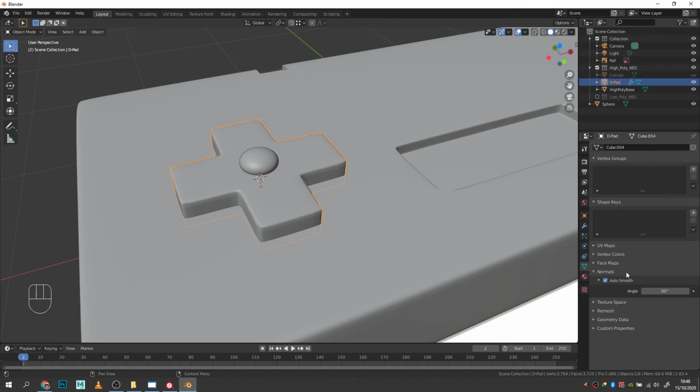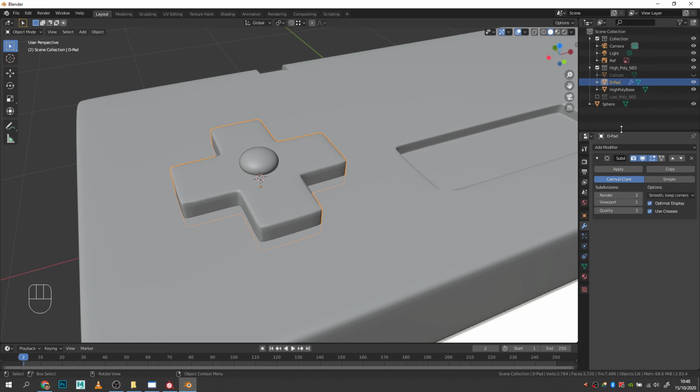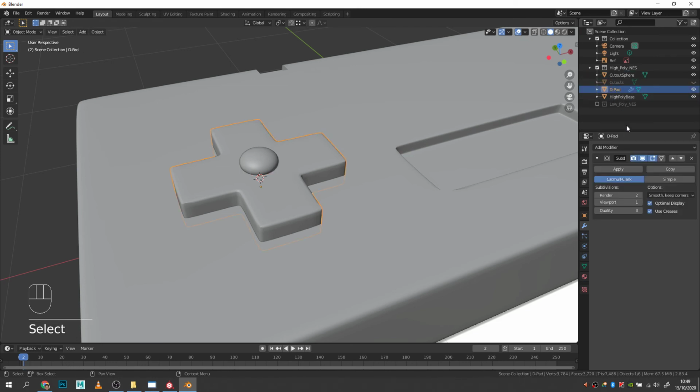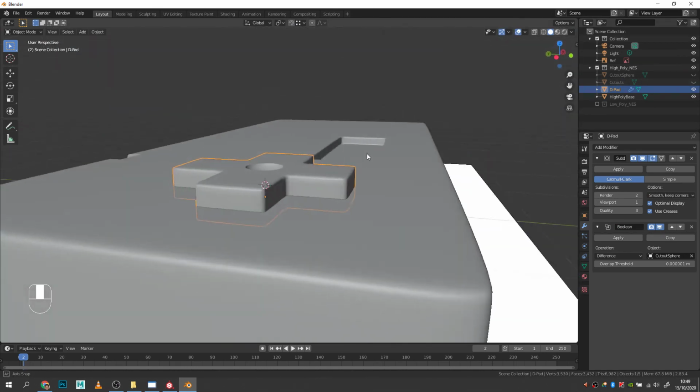So now we've got our subdivision surface on here, and on the base I told you to collapse it and then do the boolean, but we're going to try and boolean this sphere on without collapsing the base first. I'm going to move that into there. I'm going to call this our cutout sphere, and then with our D-pad selected, we'll go to our modifiers. Let's choose boolean, and then we're going to select the cutout sphere, hide that cutout sphere, and then we can see that that's cut that nicely out of the D-pad for us.